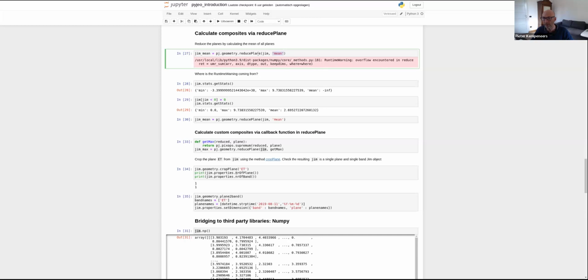If I understood your question correctly, you ask why there is a quote around mean here. Because here indeed it's not a function, it is the name of a predefined function that is already implemented in reduce plane, and there are not so many. If you consult the documentation, you would see that apart from mean, there is minimum, there is maximum, and maybe a median. I'm not sure, I don't remember. There are not so many predefined functions. If you want other functions, you have to create your own. And in this case, it's not a name anymore. It's really this function we defined ourselves.